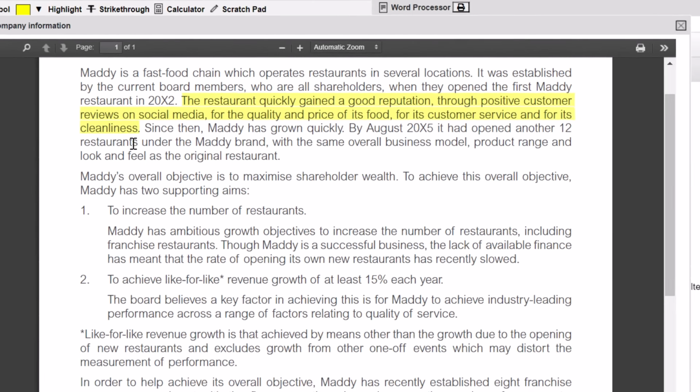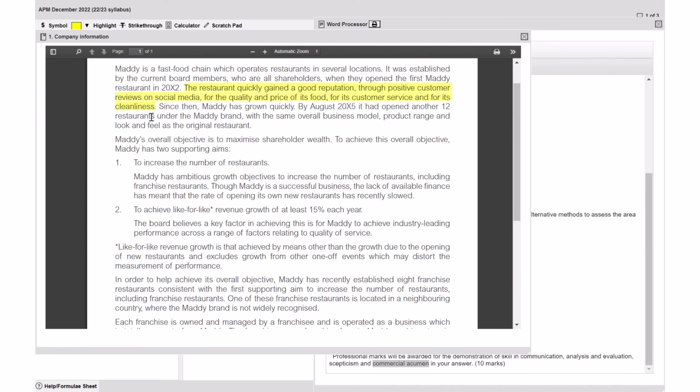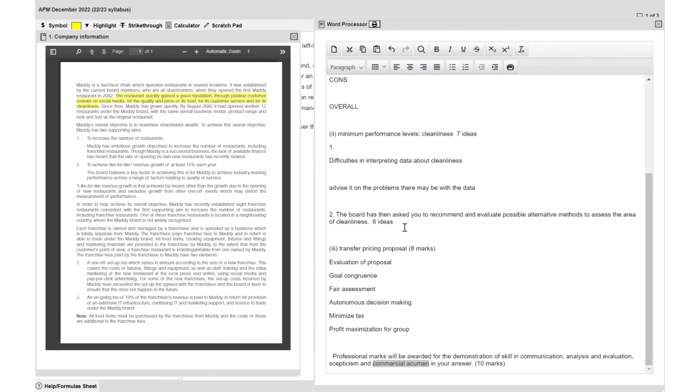Now, we've used about 6 or 7 minutes, possibly just getting everything set up. Now, start reading these exhibits, highlighting the important information, and then, when you're done, move back here and start answering the question and do the easiest requirements first. I would do the evaluation of the report first and probably transfer pricing last. Now remember, transfer pricing, 8 marks. We only need 5 or 6 ideas.